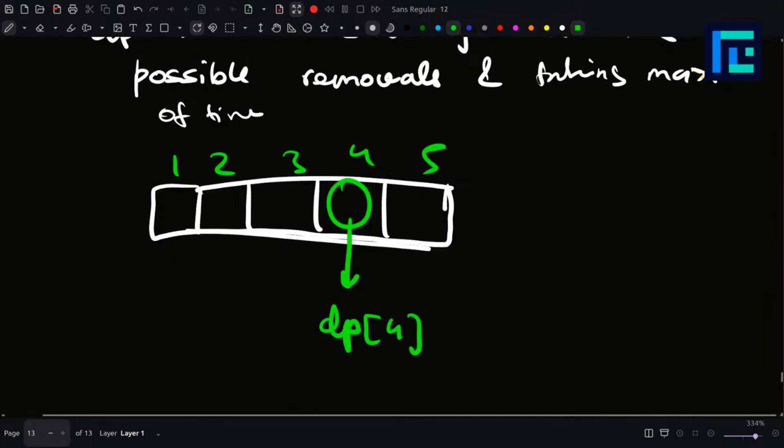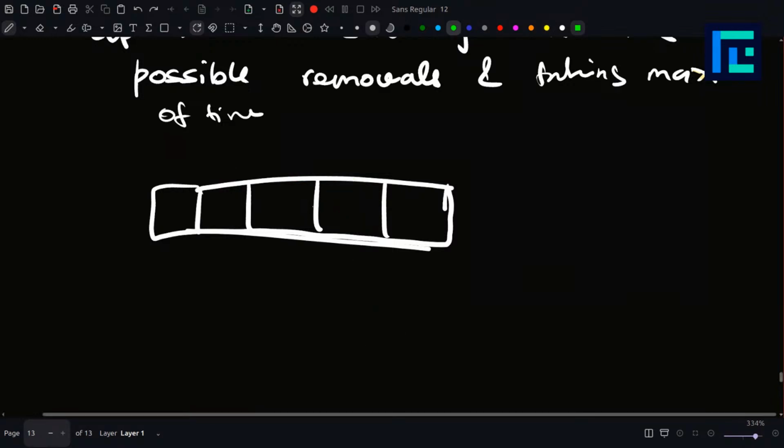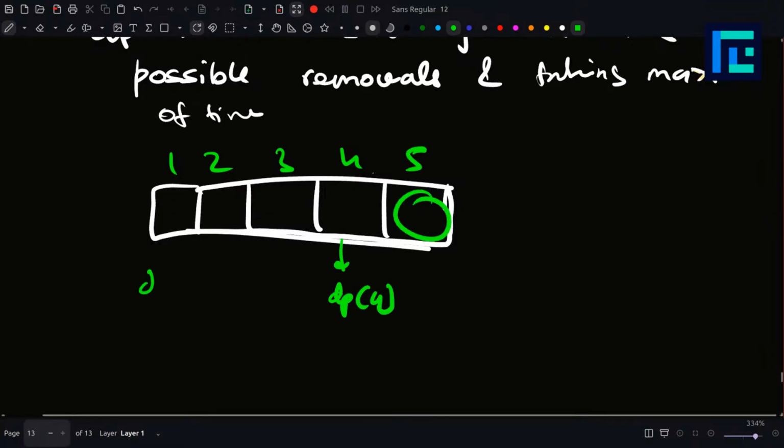So DP of 4 will contain the maximum removals we can do at 4. So DP of 4 will consider this value, right? DP of 4 will contain this value. Now when we go to 5, we already have the values of DP4, DP1, DP2, right? These values are already there. These all values are already computed, right?